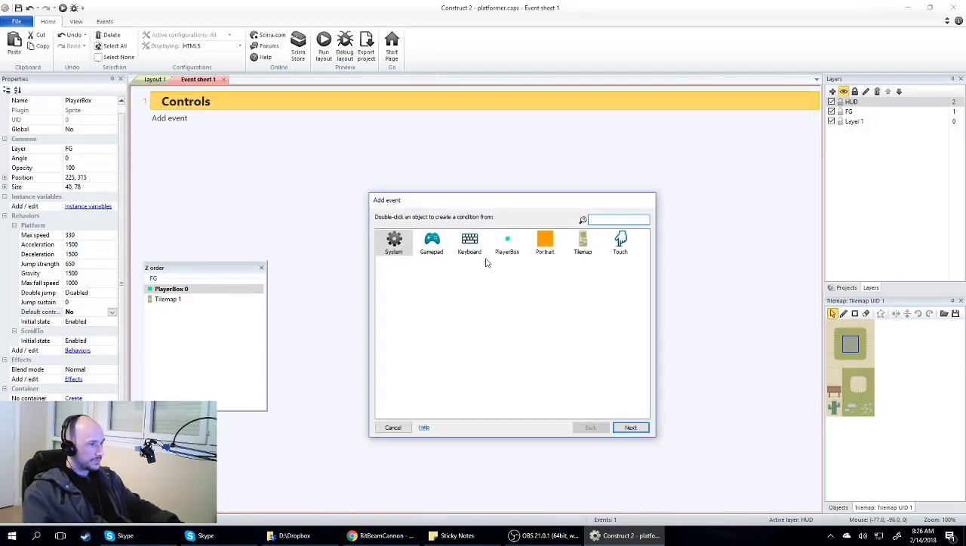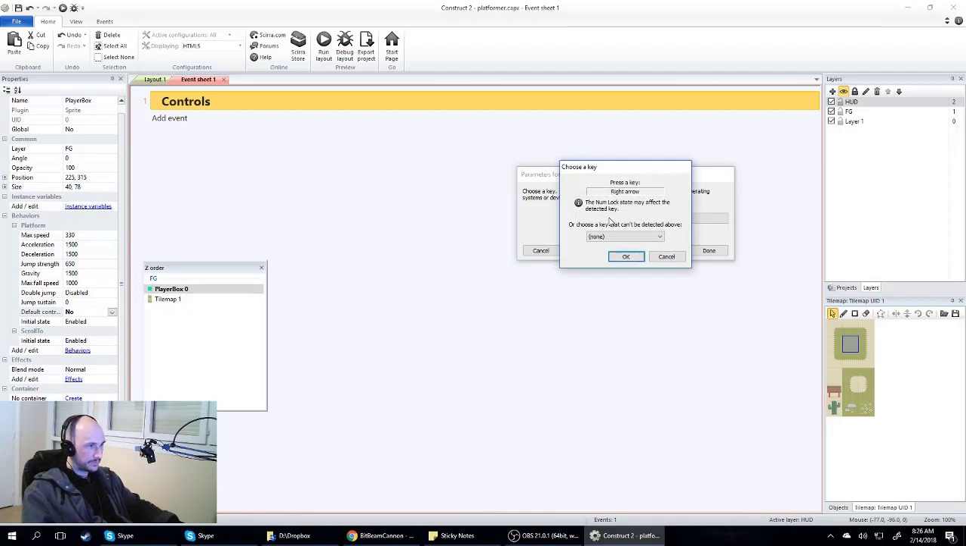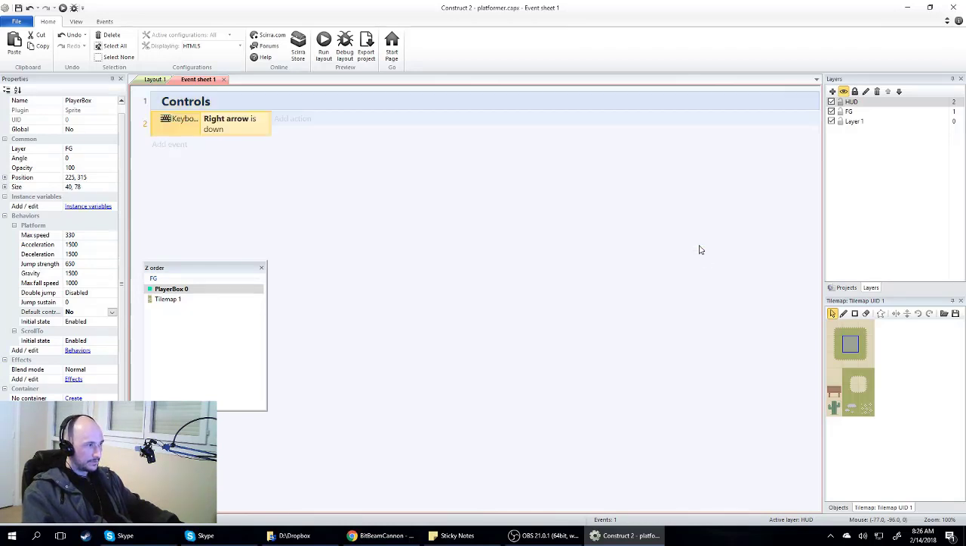And we're going to add an event, a keyboard event that says key is down. We're going to click and press the right arrow. Click done. Now, this doesn't mean if it was pressed, this means if it's being held down.